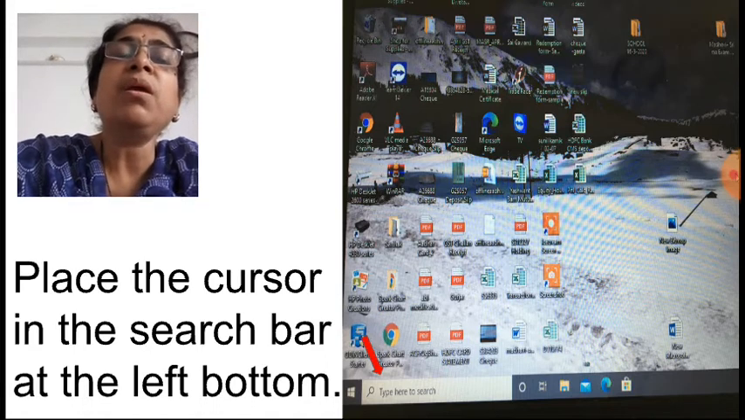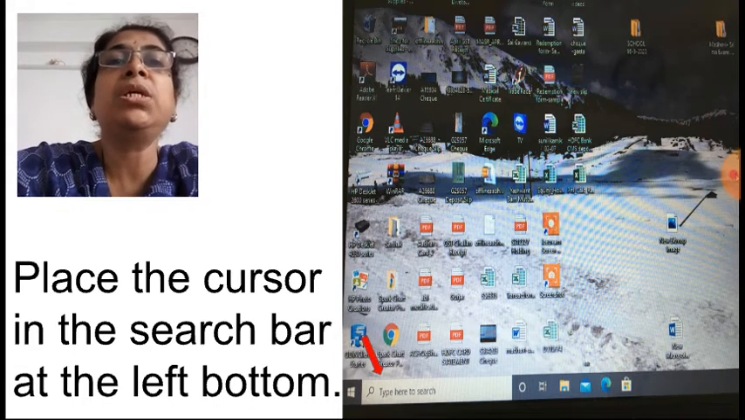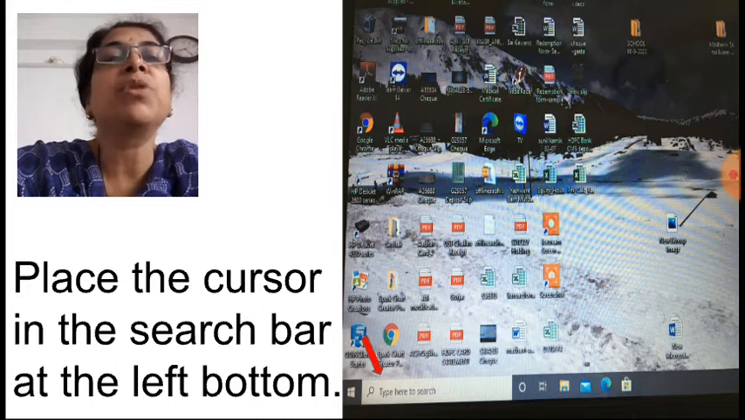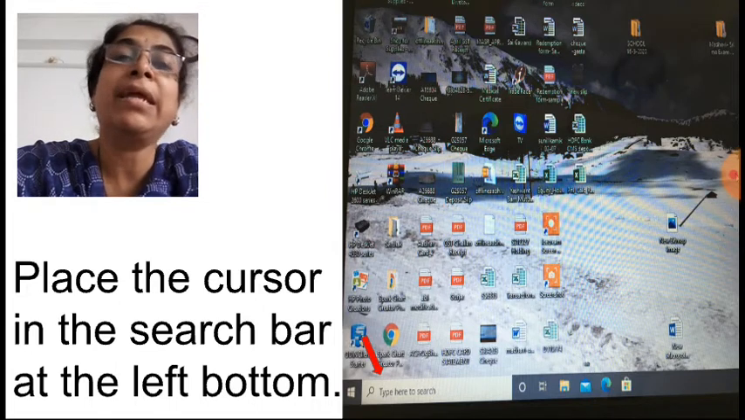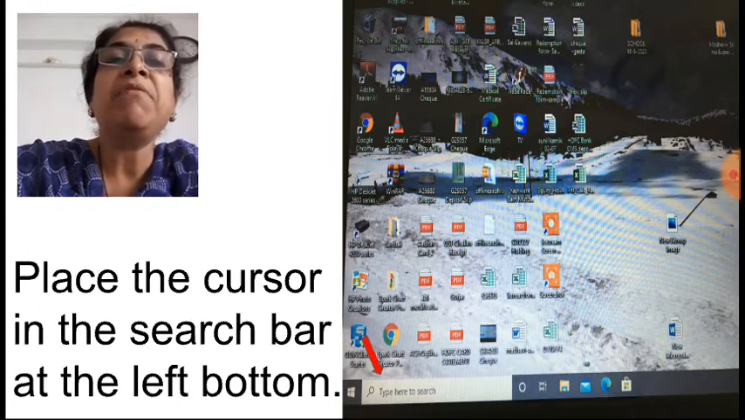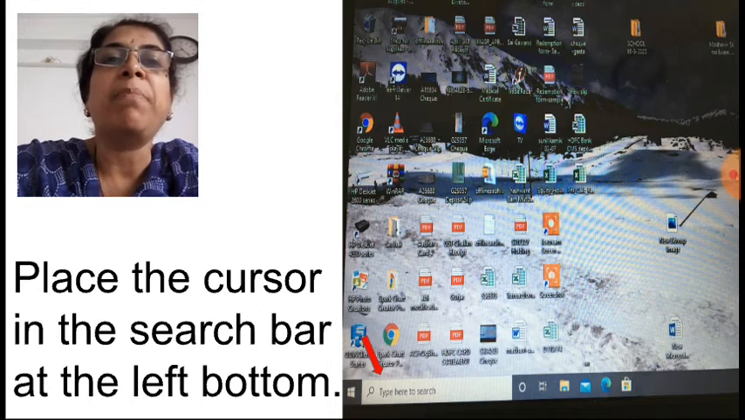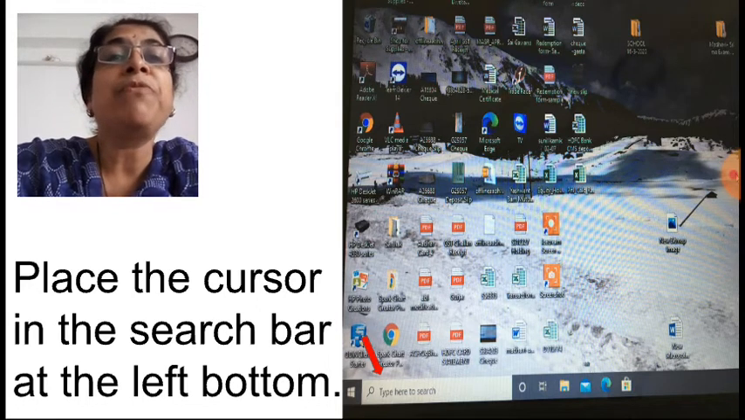Now, at home, on your PC or on your laptop, everyone has a different operating system. Somewhere you'll have Microsoft Office 2007, or somewhere 2010, 2013, 2019. Okay, now how to find Wordpad? Generally whenever we are in school, we follow the steps: click on the start button, all programs, and then click on Wordpad. But here you have to find out where exactly Wordpad is located.